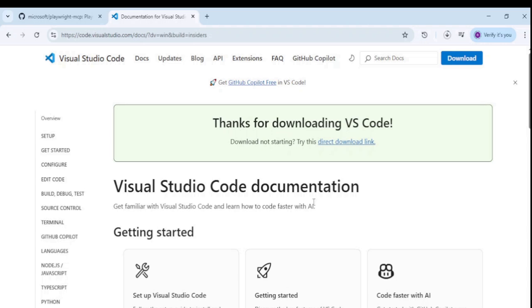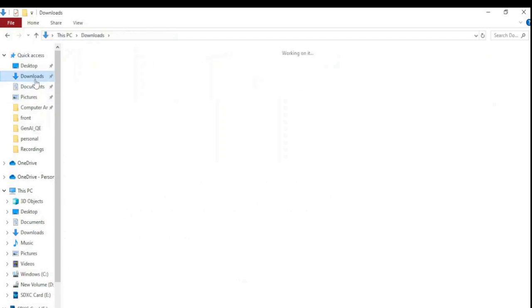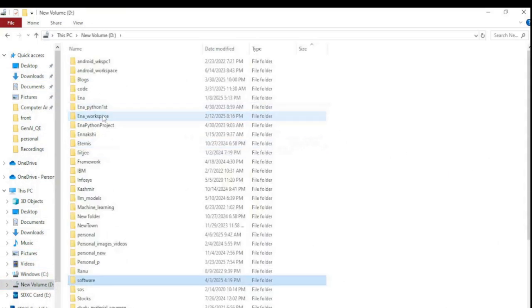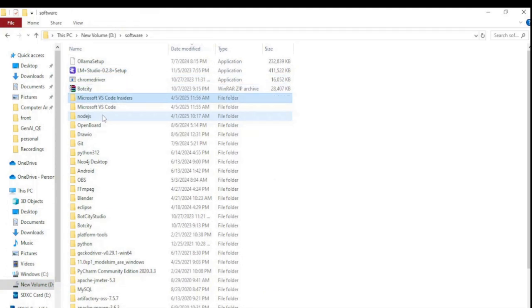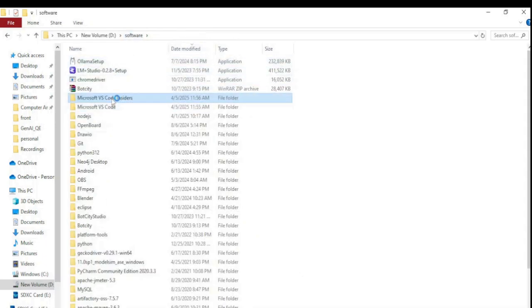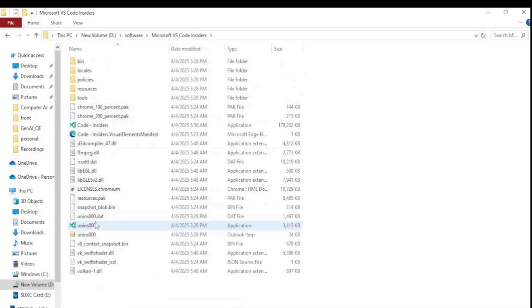Once you download it, for my laptop, it will come to downloads. I'll show you where exactly I extracted it. You need to extract it, unzip it, and once you unzip it, you can install it. This is the one for Insider; the earlier one is for VS Code. It is very easy: just extract it and then install it. This is the application launcher, Code Insider, launch it. It is similar to our VS Code only. And this is our VS Code Insider.